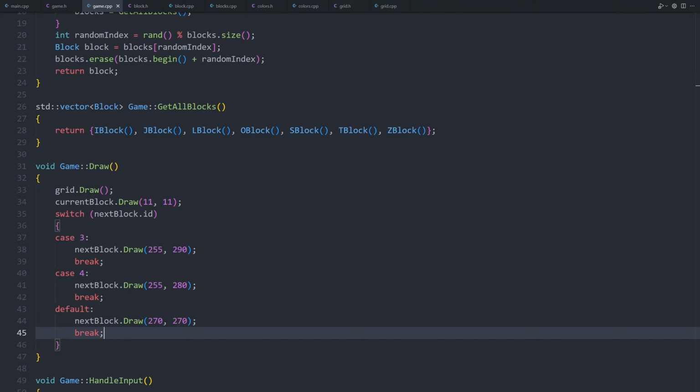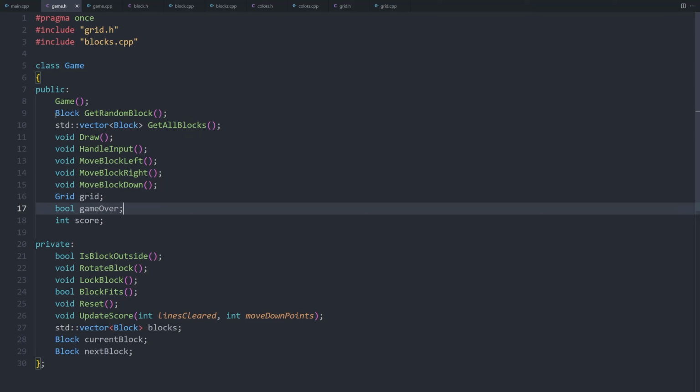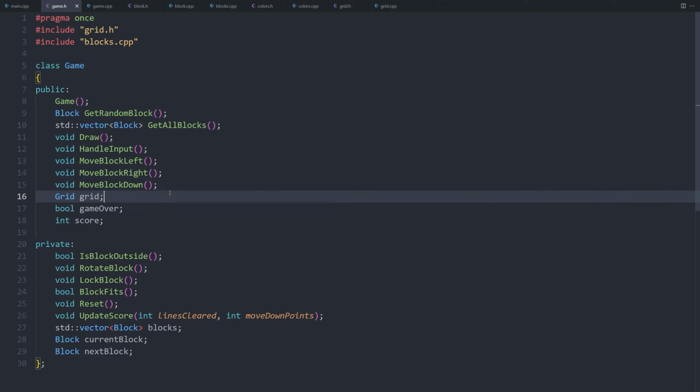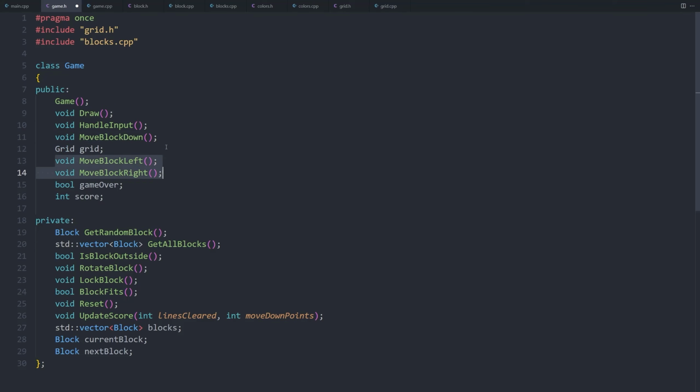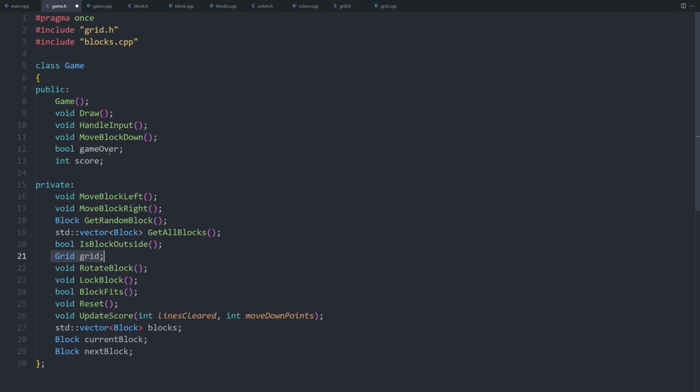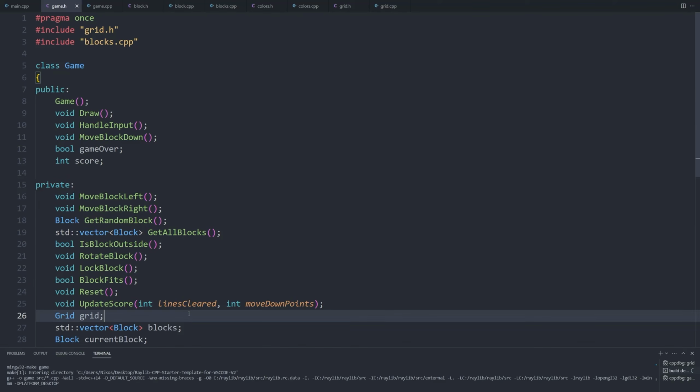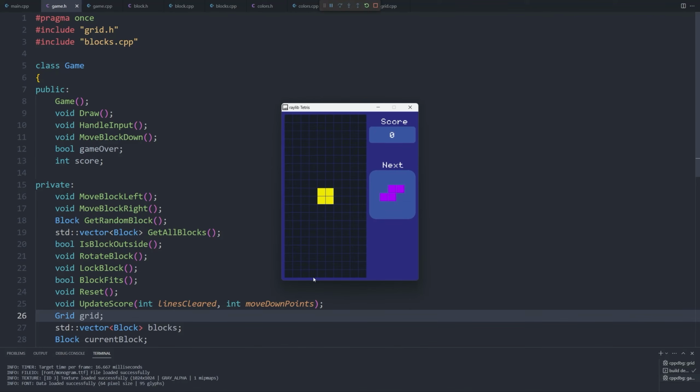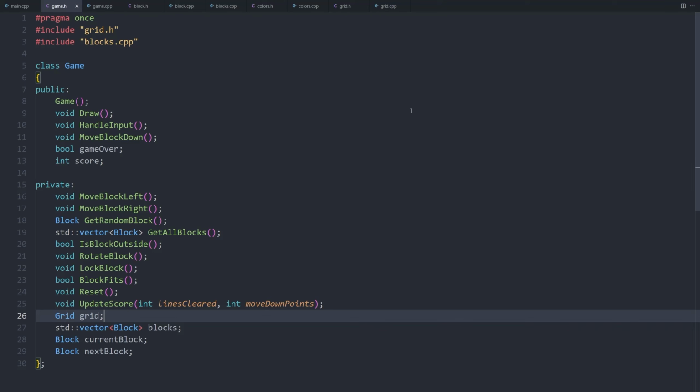Before starting the work on the last step, which is to add music and sounds to the game, let's fix another thing that bothers me. Let's go to the game.h header file. As you can see here, we have many public methods and attributes that should be private. So, the GetRandomBlock, the GetAllBlocks, the MoveBlockLeft and MoveBlockRight methods can be declared as private. Let's do it. Also, the grid attribute should be private. Okay, let's run the game one more time to be sure that we didn't break anything. Perfect, our game works just like before.